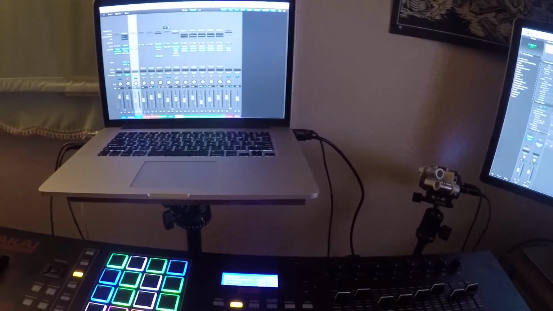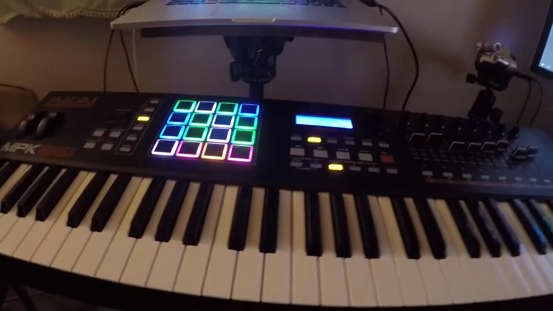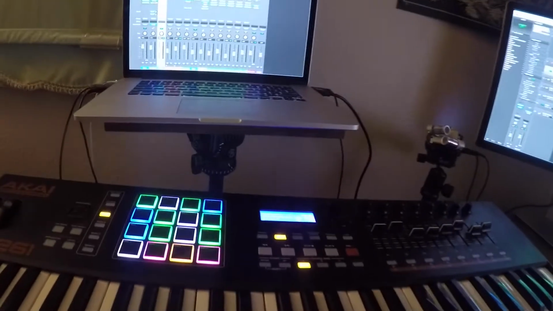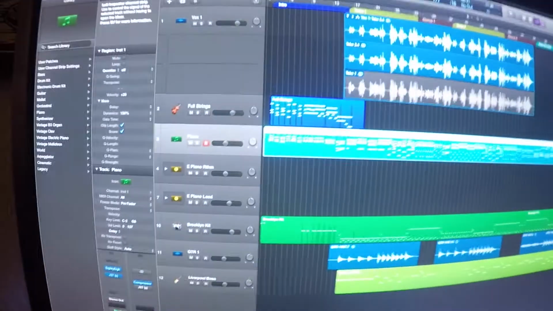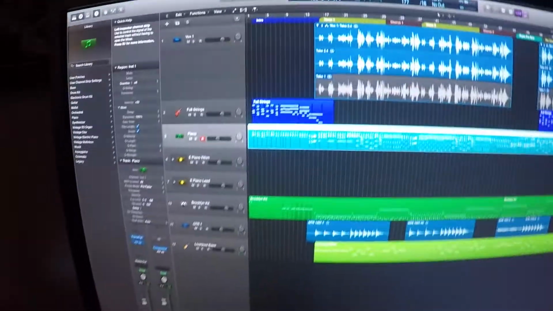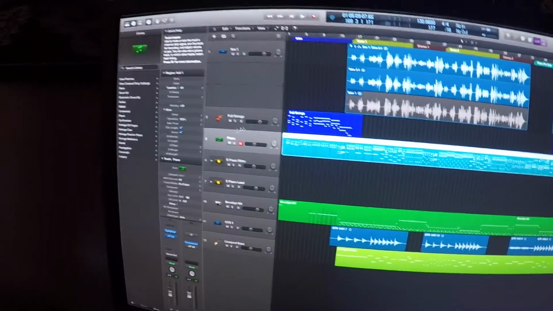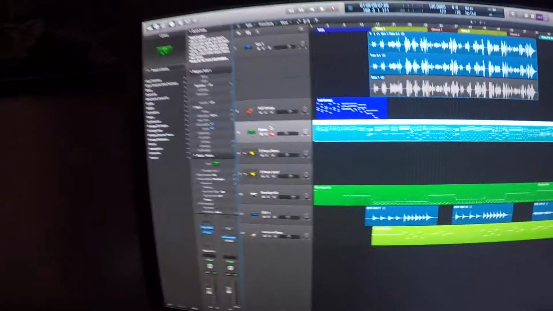Alright, so I'm going to show you how to use the pads and the keys as separate instruments on the Akai MPK216 and Logic Pro. So I got some tracks up right now, so I'm just going to select two for the sake of demonstration.